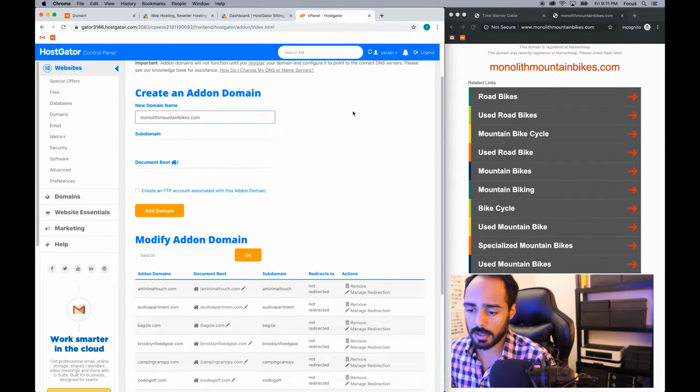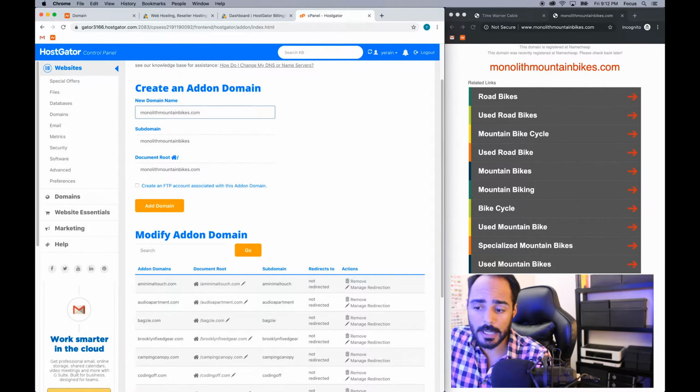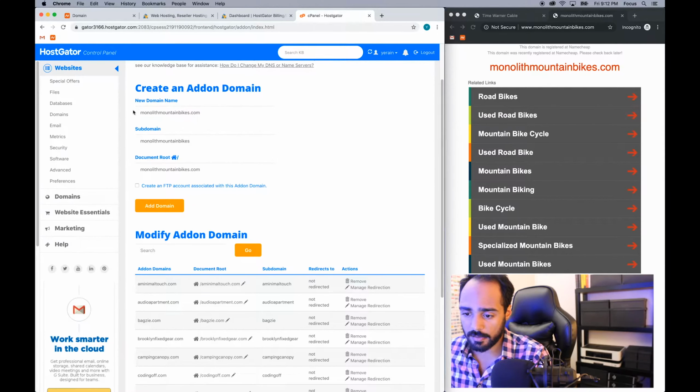As soon as you click away, click here, it'll auto-populate these sections. By the way, if you don't add the .com or .net extension, it'll just say this is not a valid domain. So if you're clicking add and it doesn't do anything, it's because you need to add the extension. So now that I have this in there, I don't want to create an FTP account right now. I don't need to do that. And click add domain. So I'm going to click on that.